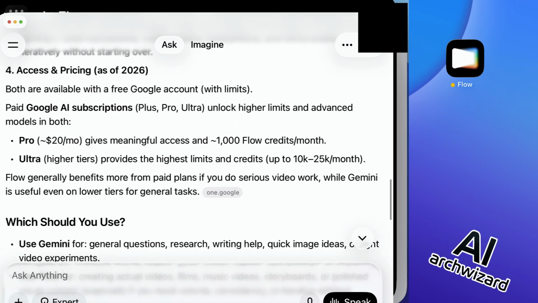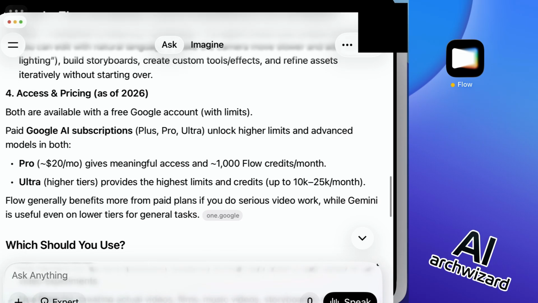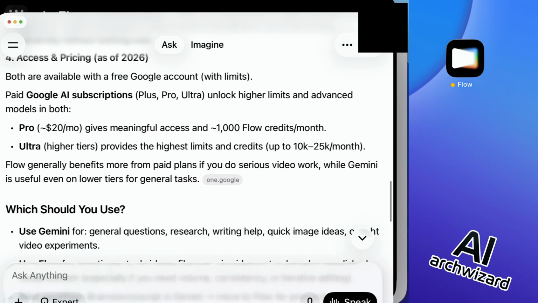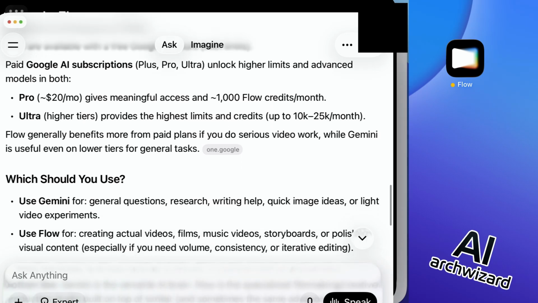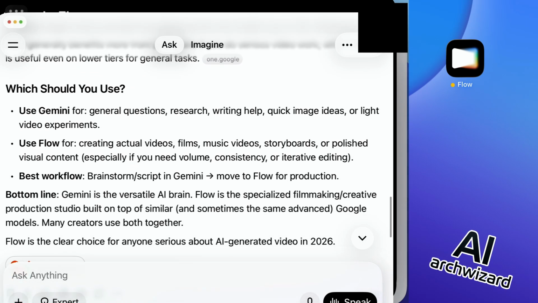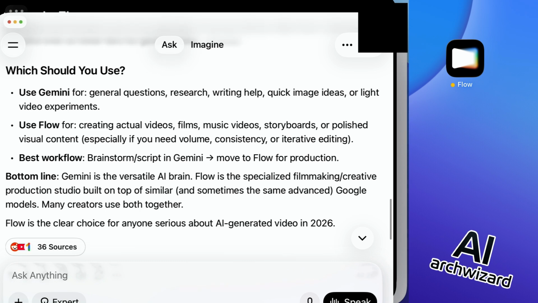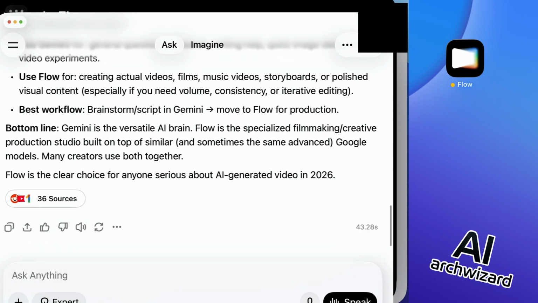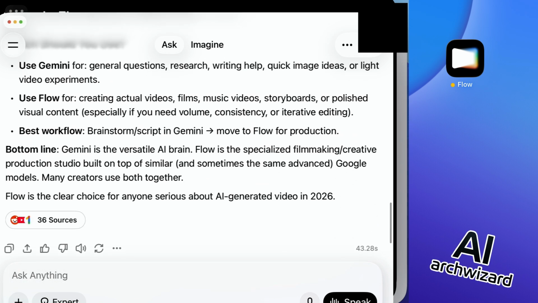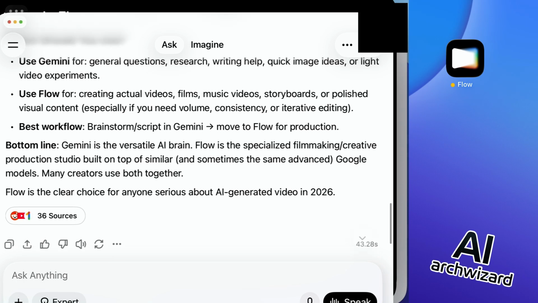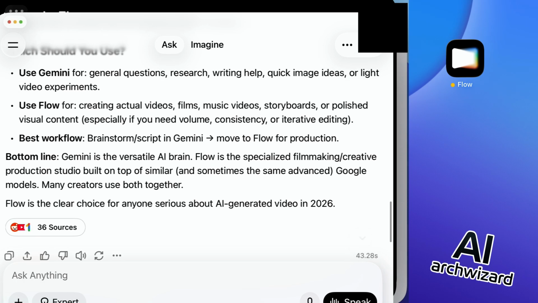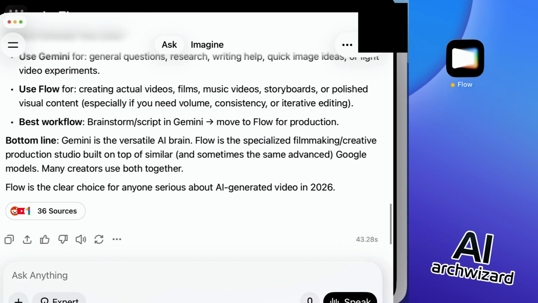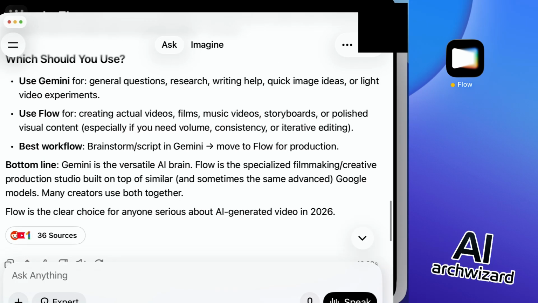You need a paid Google AI subscription to use them, which is Plus, Pro, or Ultra, to unlock higher limits of advanced models. So bottom line, Gemini is the versatile AI brain, and Google Flow is the specialized filmmaking creative production studio.